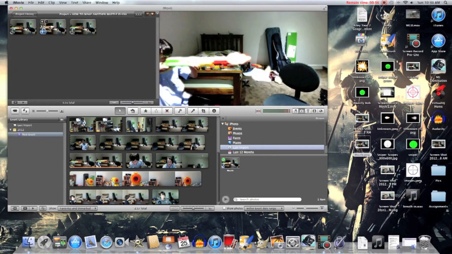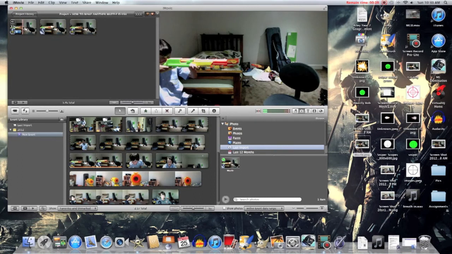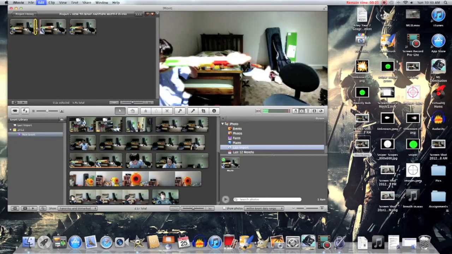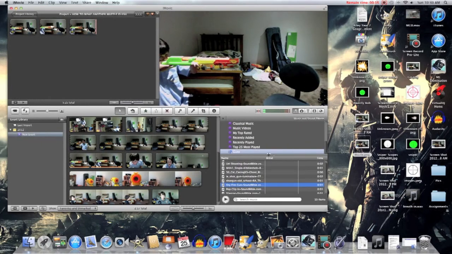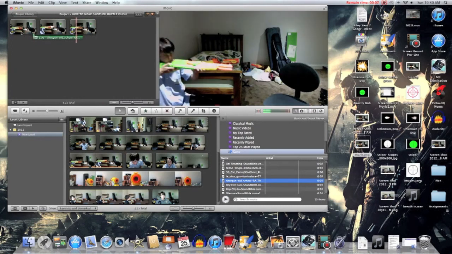So what you want to do is get this much of it, and hit delete, and you can't delete anymore. That'll make it as short as it can possibly go. You can just delete that part. And there you have it. Just stick a sound effect in. And that's how to make another muzzle flash.